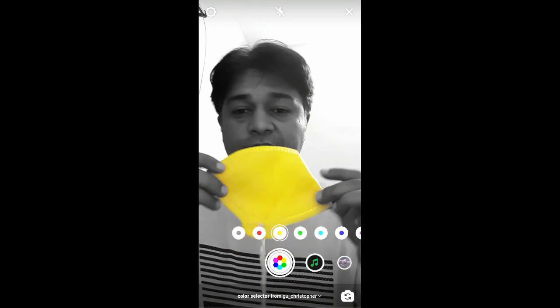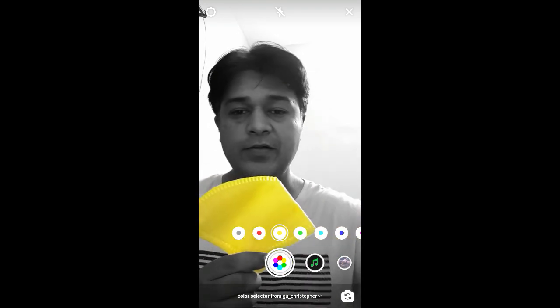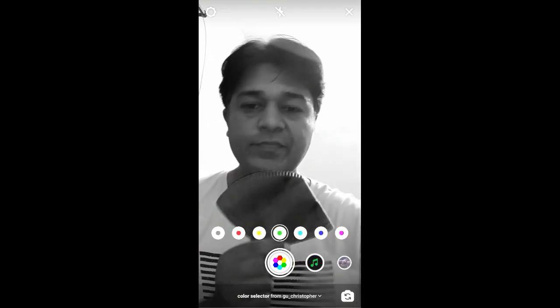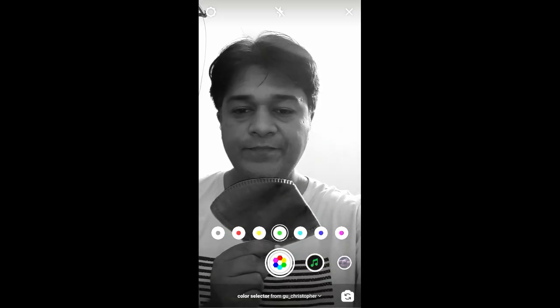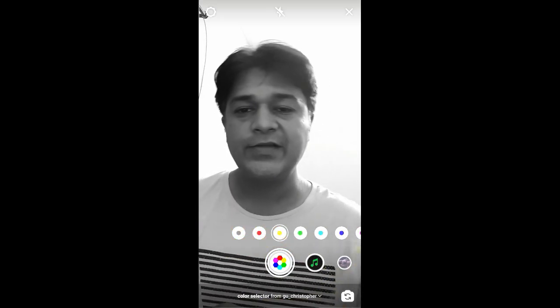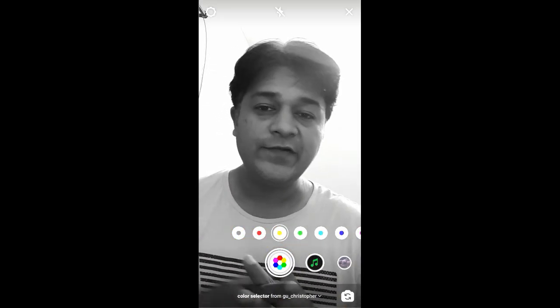Likewise, I'll show you something yellow and let me change to a different color. Now it's done, black. So that's it guys. Likewise, you can do this yellow teeth filter on Instagram.